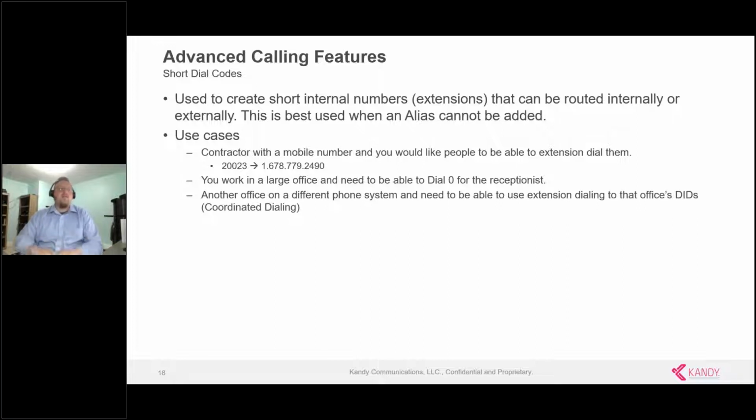Another thing that I've seen is, if you're in a large office or something like that, and everybody needs to be able to reach the receptionist, you can enter in 0 as the receptionist short dial code, and then have that dial that particular subscriber, so that everybody can just pick up the phone, hit 0, and it dials down to the receptionist.